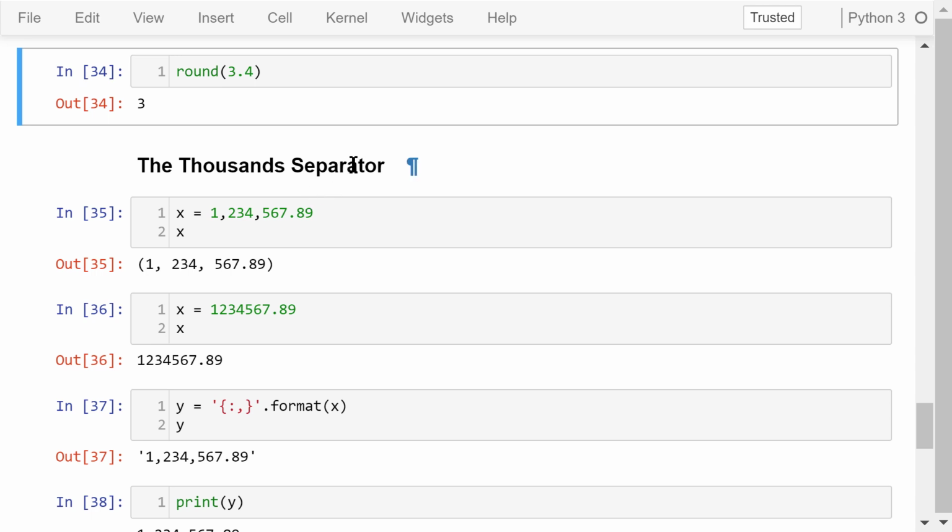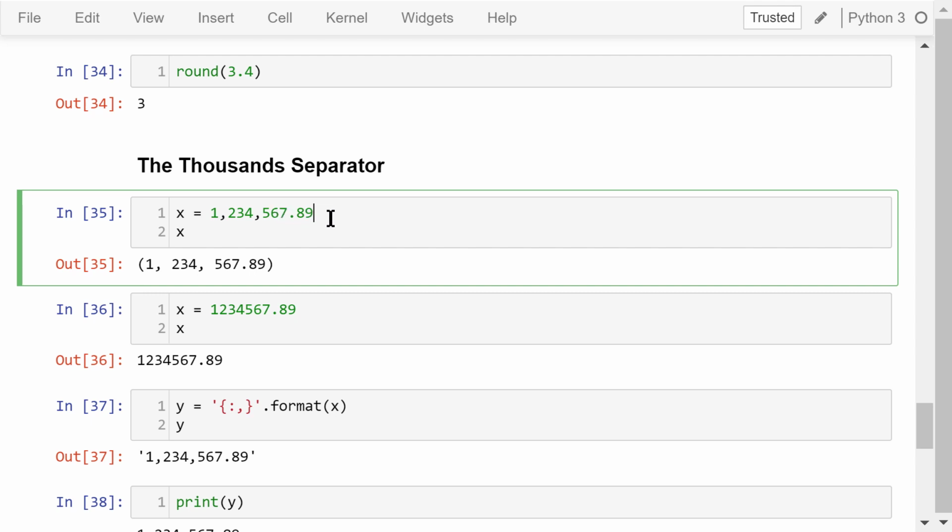Sometimes it's convenient to use the thousands separator, comma, to display large numbers. For example, it would be nice to display 1,234,567.89 like this. However, you should be careful about this. If you directly assign this to a variable x, we will see the result is actually a pair of parentheses enclosing three numbers: 1, 234, and 567.89. This is a tuple, which will be discussed in more detail in another video.